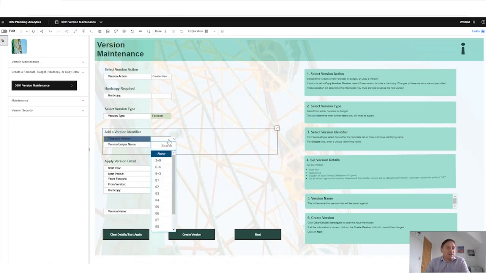We have some pre-designed templates. Now, if you remember, I've got data in up to the end of period 5, so I actually want to forecast from period 6 onwards, which is what I'm going to do there. And by using a template, I can't give it a unique name. It's going to give us a standard name for that.